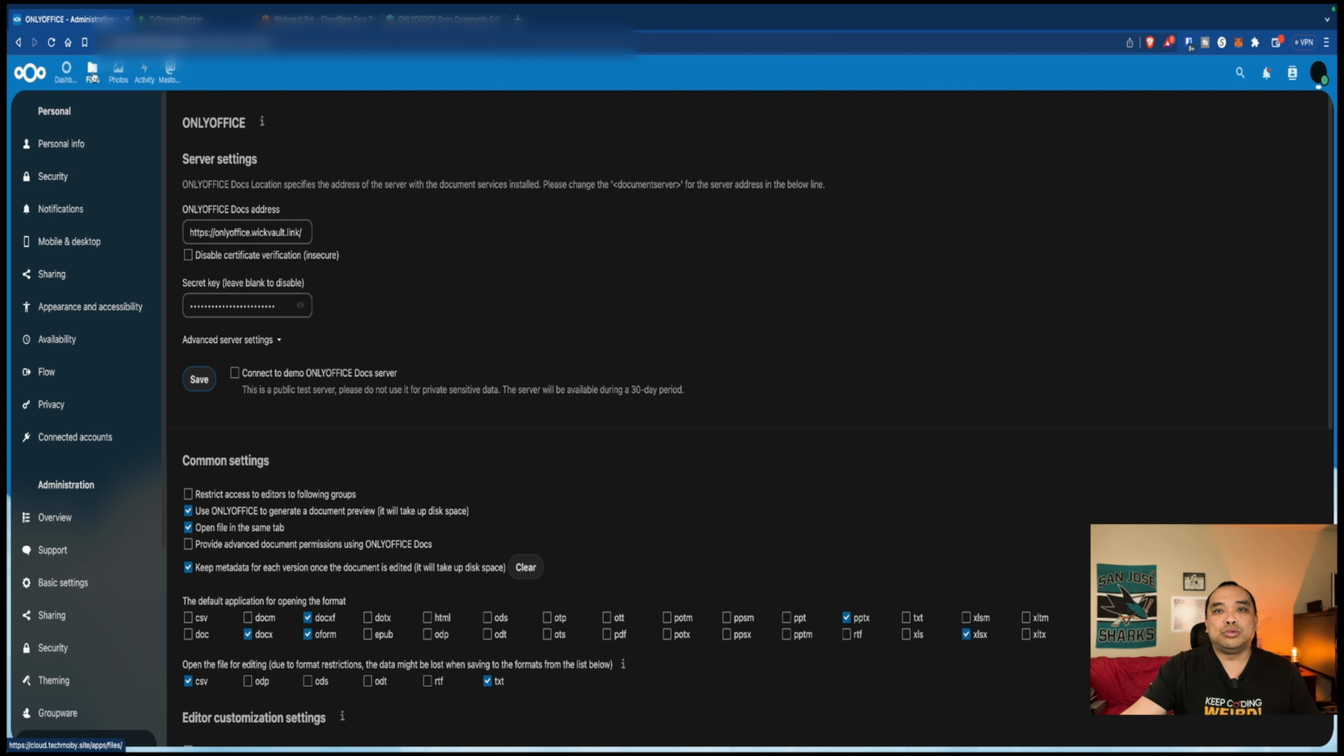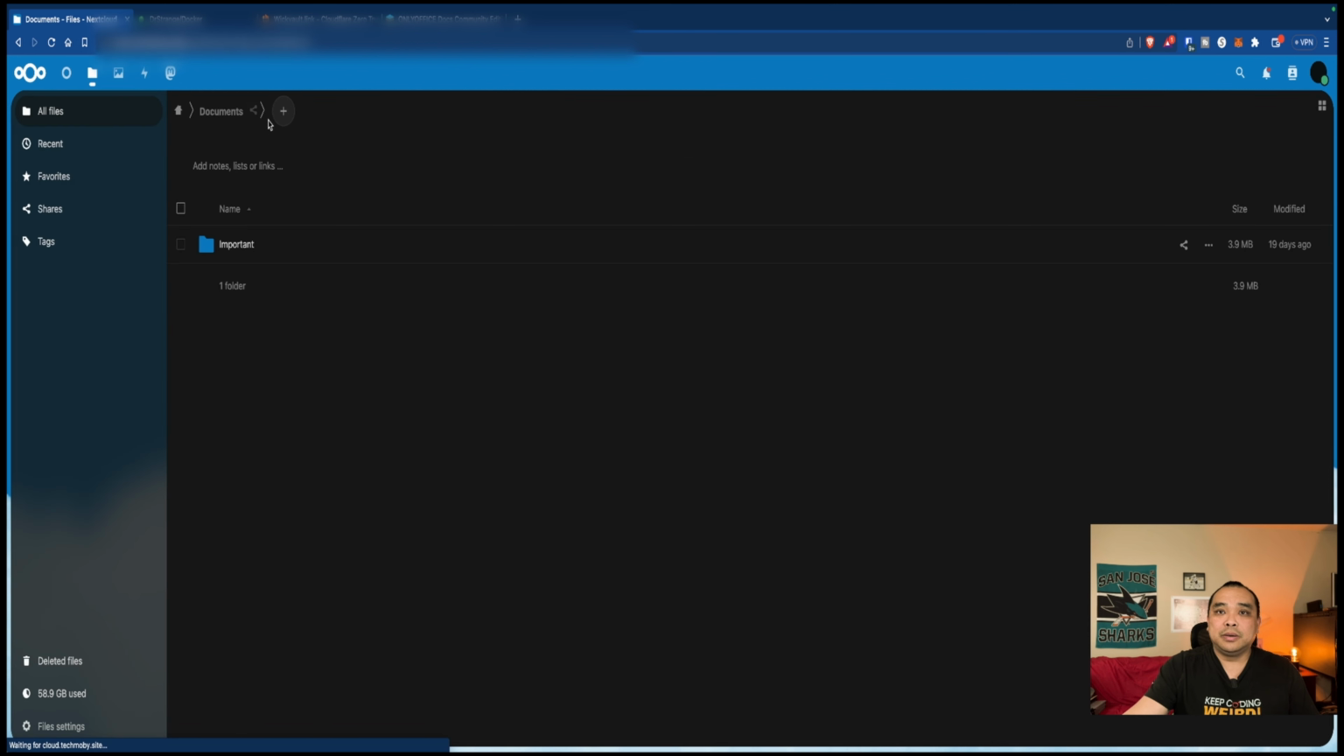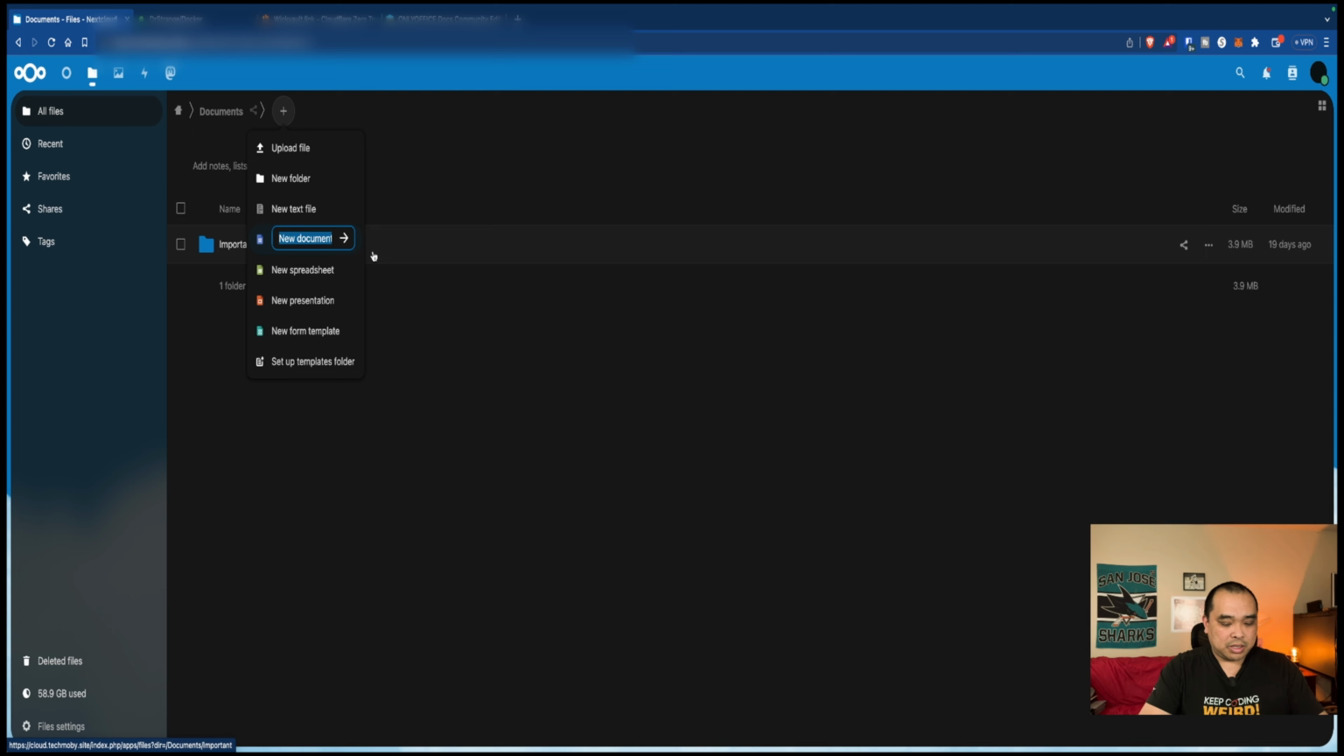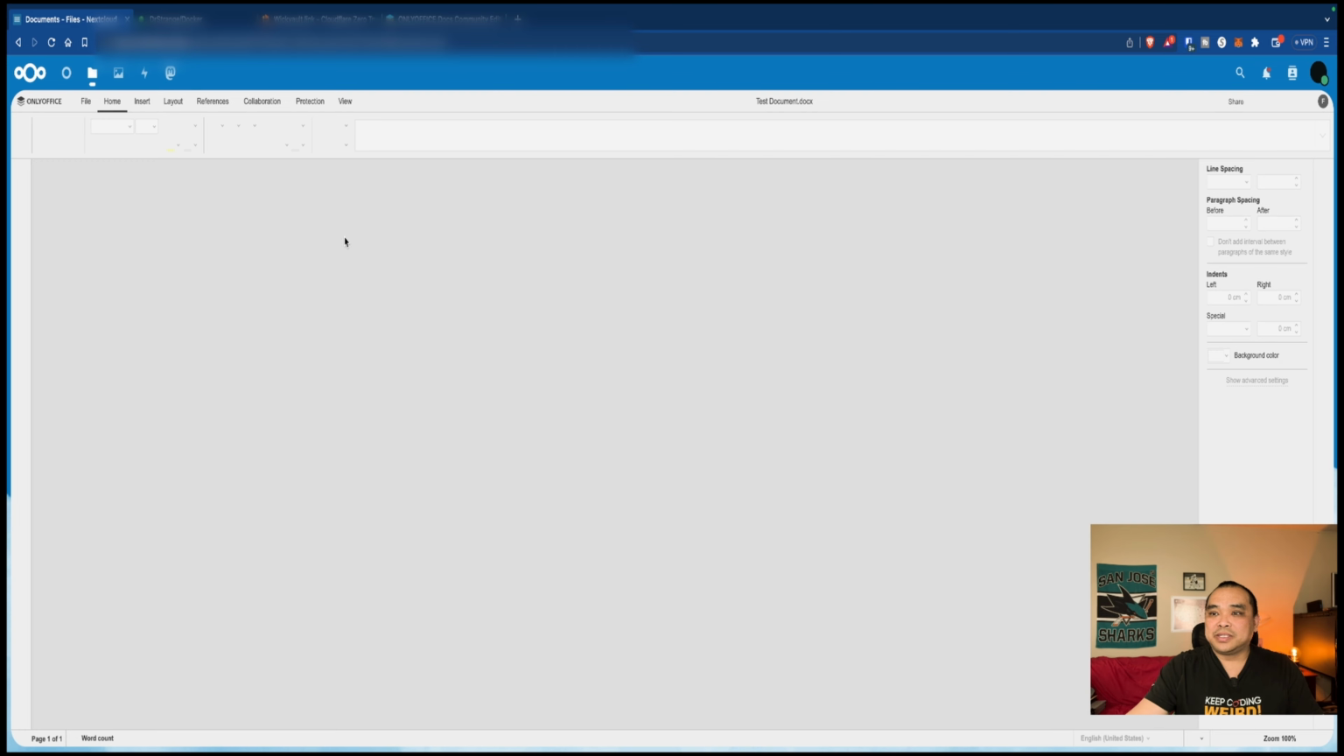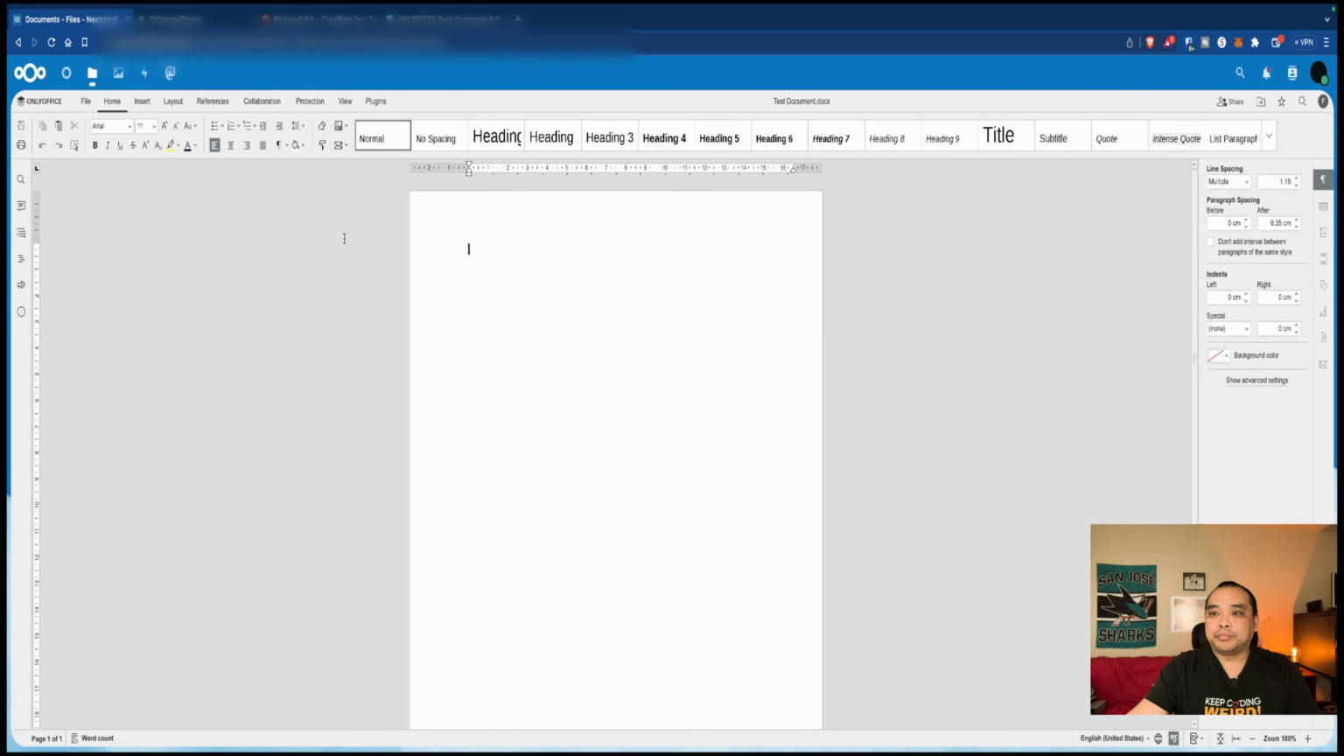So we're gonna go into Files. Then I'll go into my Documents folder. And there we go. We're going to add. Now we can choose to add a new document, new spreadsheet, new presentation, or even a new form template. So let's go ahead and try to create a document here. So click on document and let's name this test document. Yeah, that looks right. And enter. OnlyOffice is loading, and there you go.